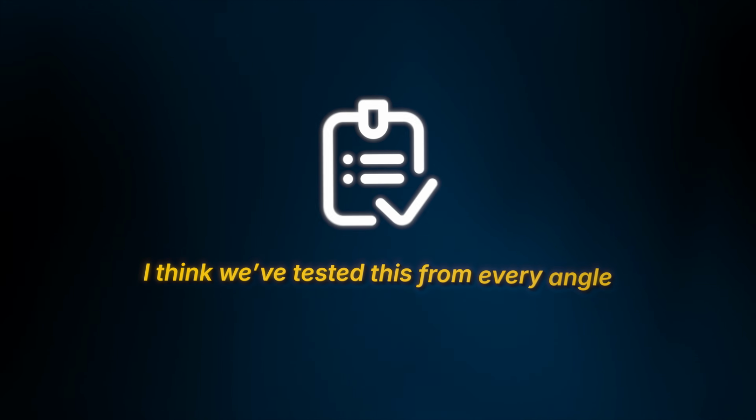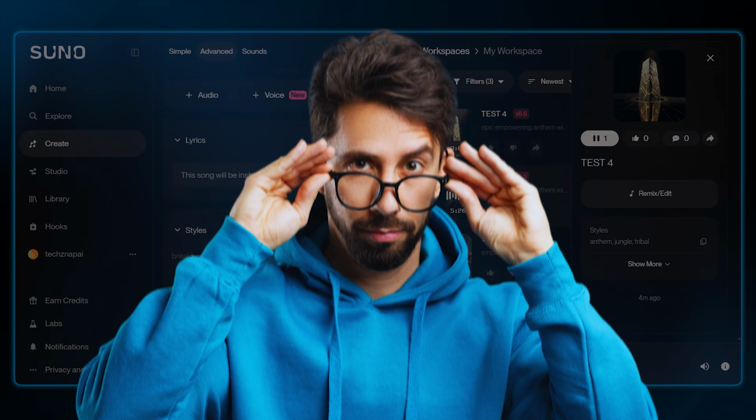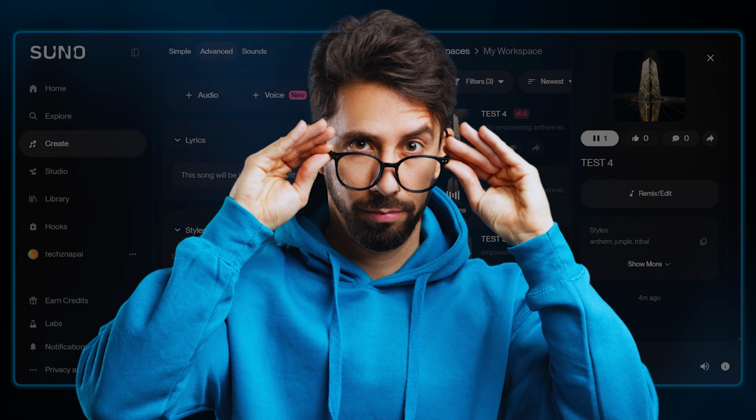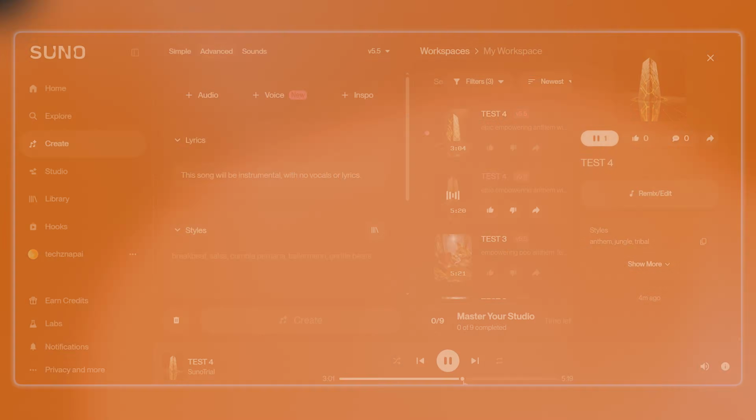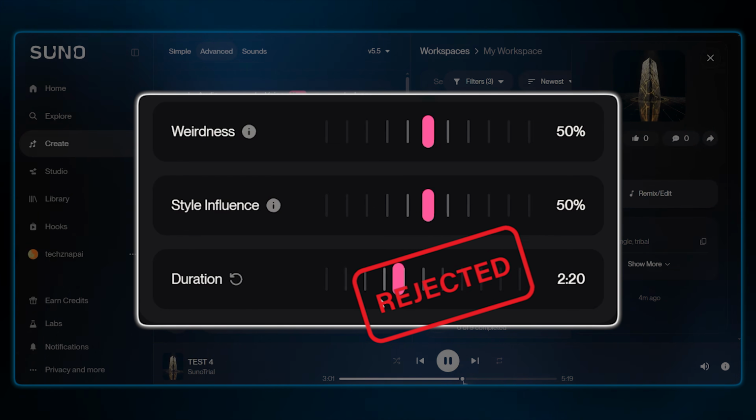At this point, I think we've tested this from enough different angles. I wish I could say this was a hit or miss, but even when the songs hit the target duration, the results turned out to be awful. Right now, I just don't think it's reliable enough for major duration changes. It's definitely not a magic button.